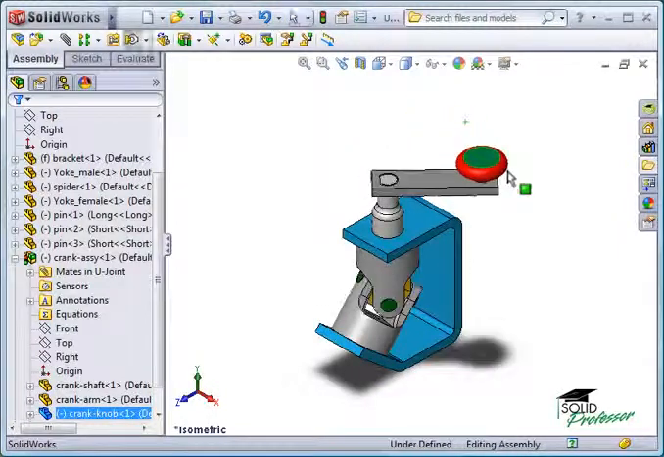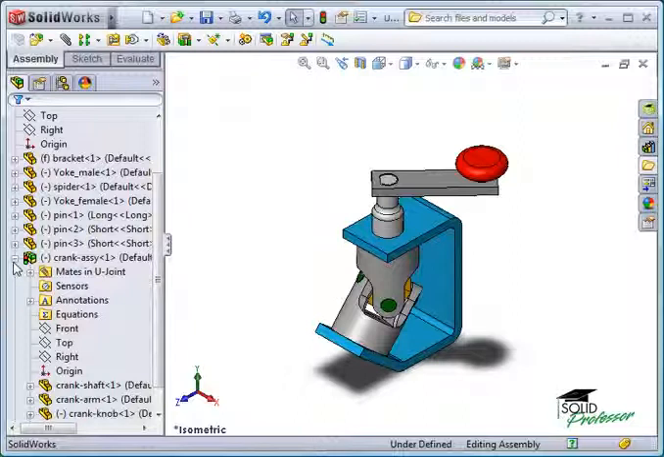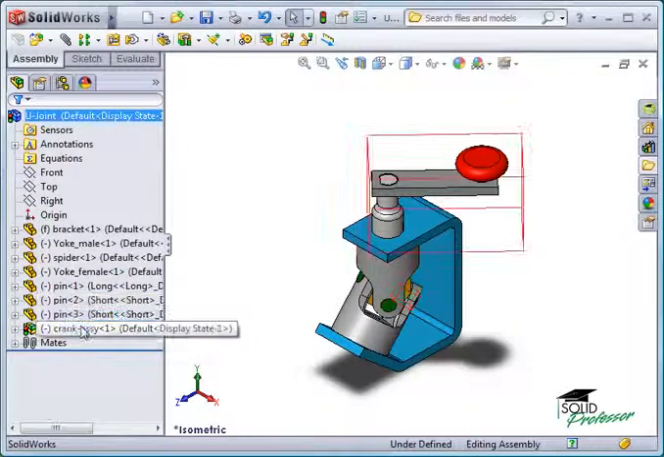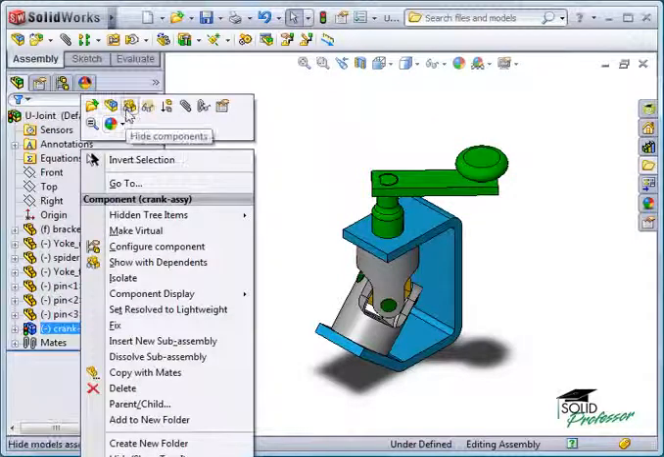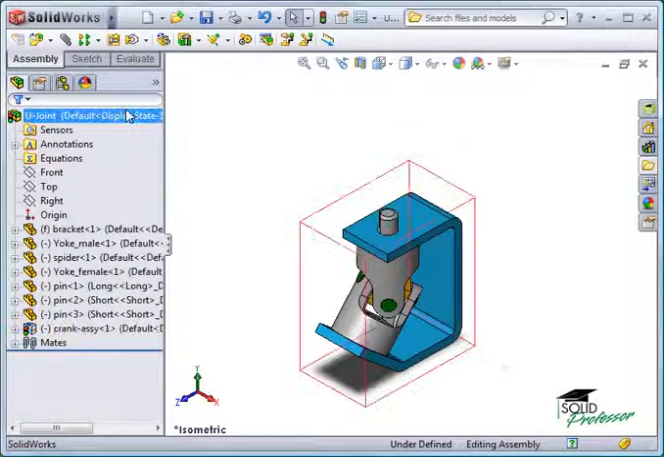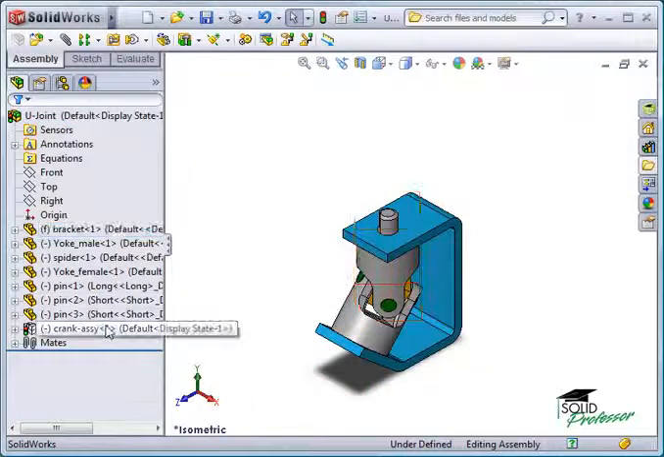Also, by having this crank assembly created ahead of time, it can be used in any number of other assemblies. Without the use of subassemblies, I would have to add each of these parts individually and create the mates necessary to position them in each and every assembly. Another practical use for assemblies is to group components together that can be easily hidden or suppressed. If I want to hide all components in the crank assembly, I simply right-click the subassembly and select Hide. To bring them back, all I have to do is select Show.